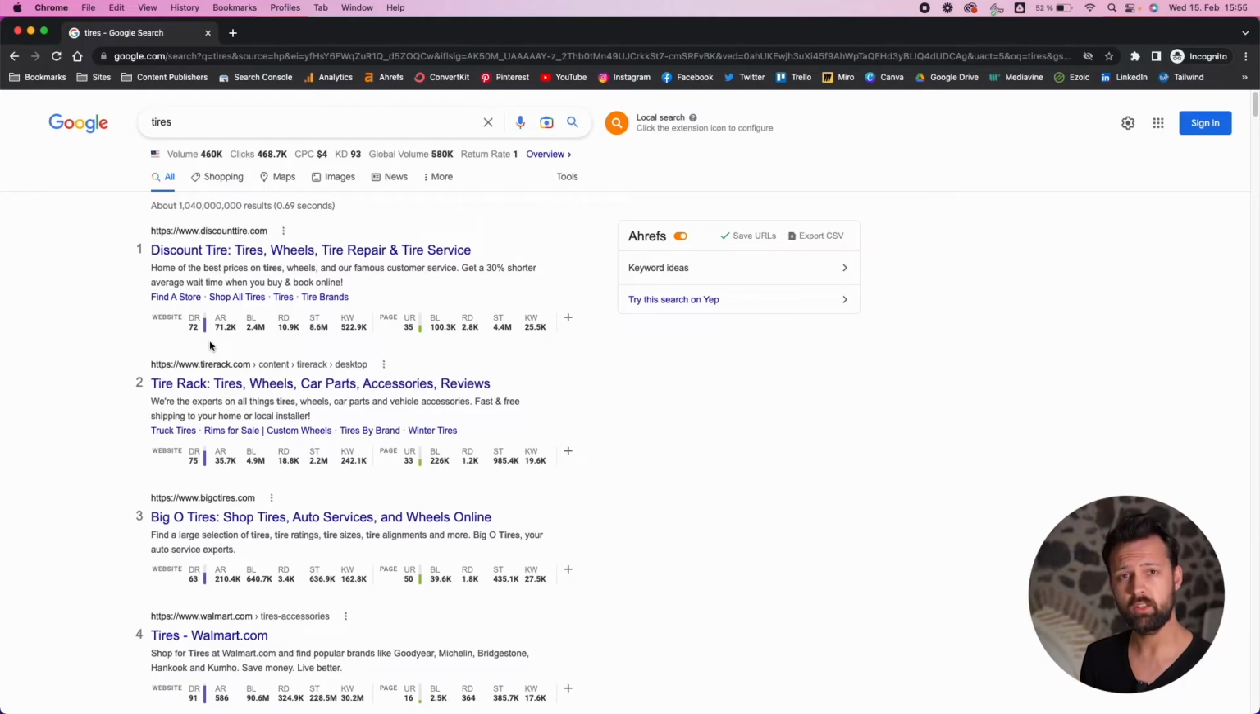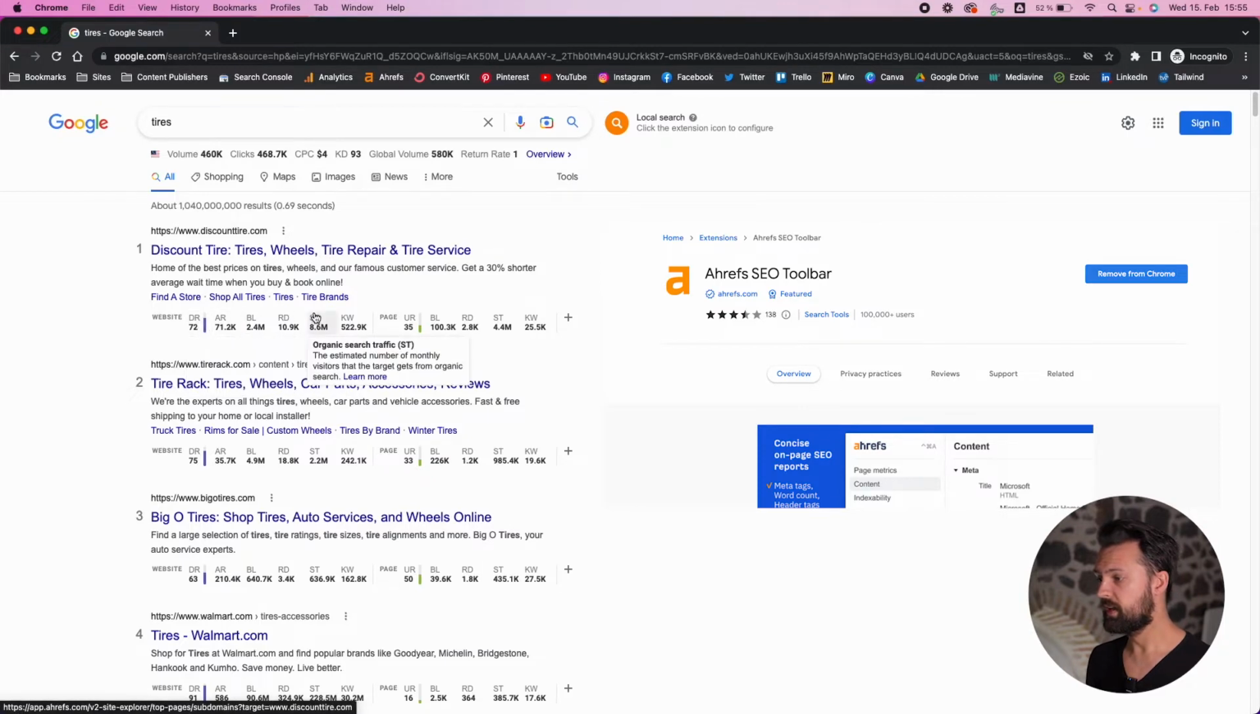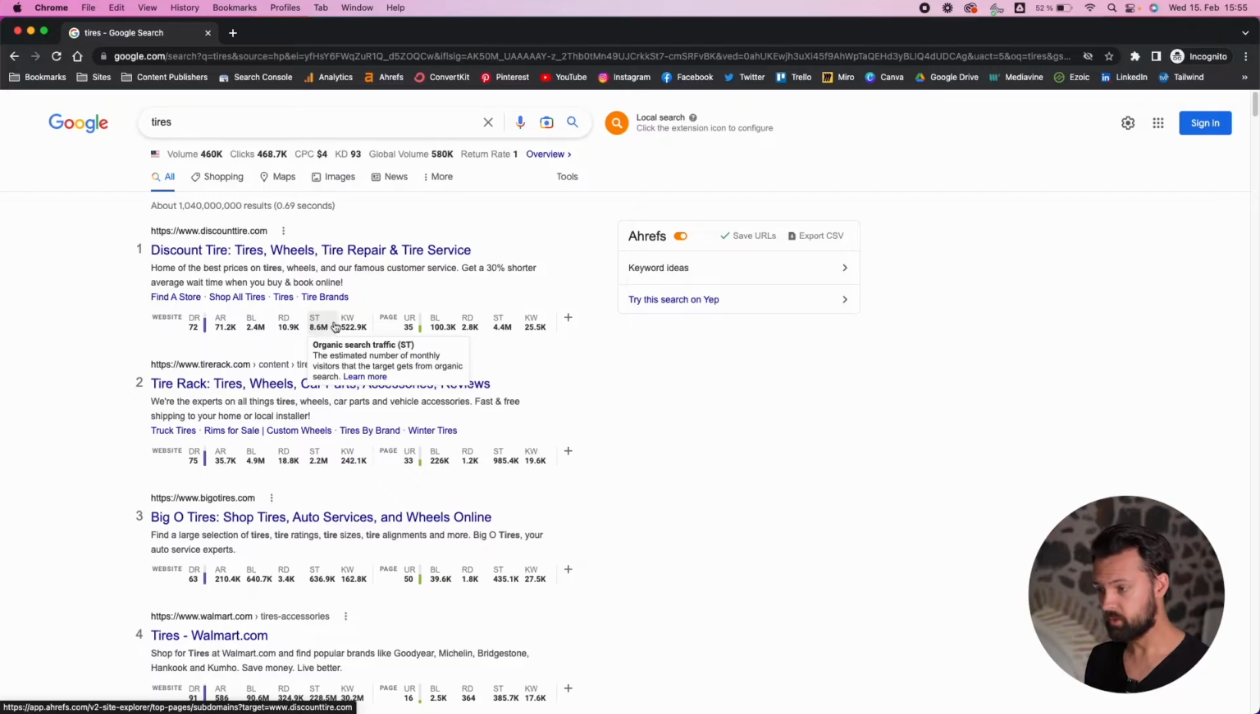Depending on the tool that you're using, the authority score may be shown as DR, DA, domain authority, or something similar. If you're using Ahrefs, then you want to look for the DR of your next website. And the ST, this is organic search traffic. The one on the left though, the one on the right, this is the organic search traffic for the specific page. We want to look for the information for the specific domain.